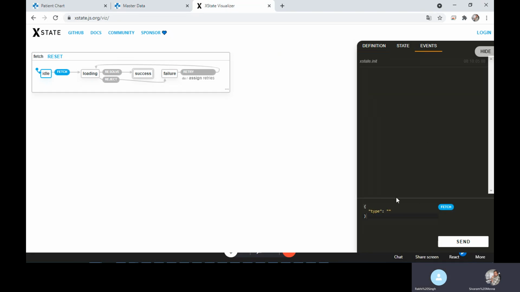If you see here, the fetch event is there. These guys are programmatically sending it. So now I have two events. I am going to send resolve like this, and it waits. So programmatically I am driving this.